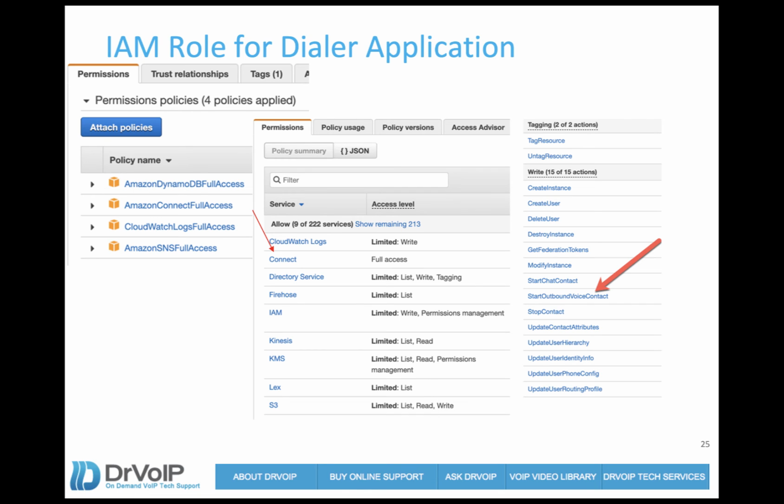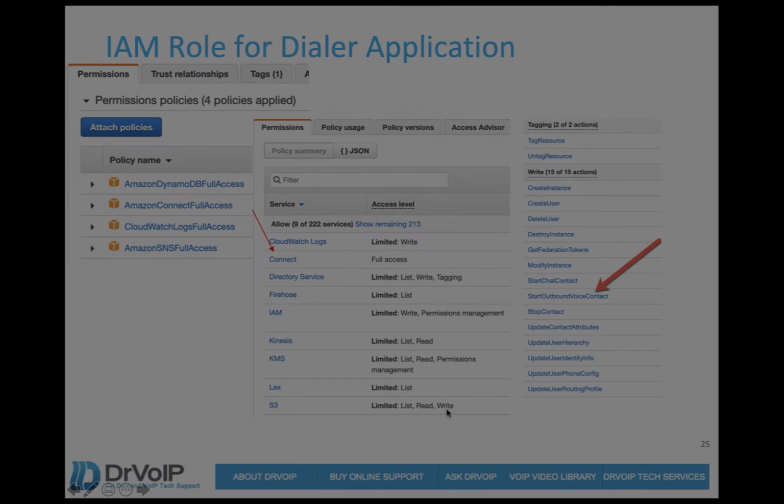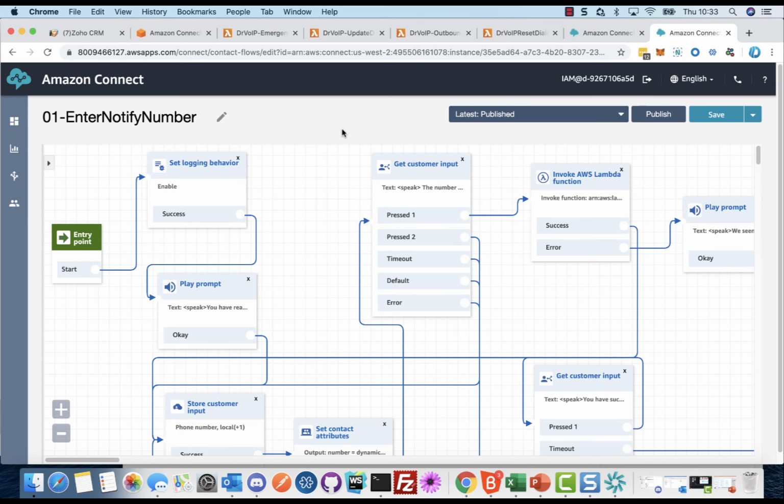One of them in Connect is this concept of start outbound voice contact. Start outbound voice contact. This is critical to the dialer application, so be aware of it. In addition to accessing the function itself, you need to know that it's a permission that has to be applied in order for the dialer to work. So let's take a look at the actual contact flows that support the first dialer.